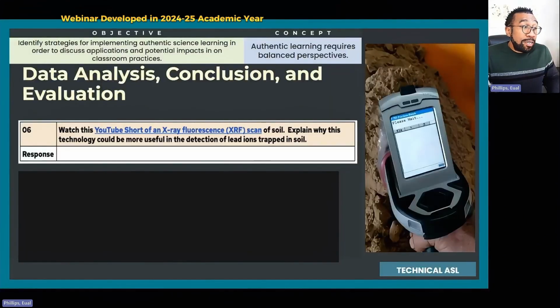Now that you've seen the video, it clearly shows how an XRF scan actually works on soil. And so now I can ask the students, can you explain why this technology would actually be more useful than any of the tests that you've done in lab? By asking that question, I have now bridged the dimensions of technical ASL with cognitive ASL.